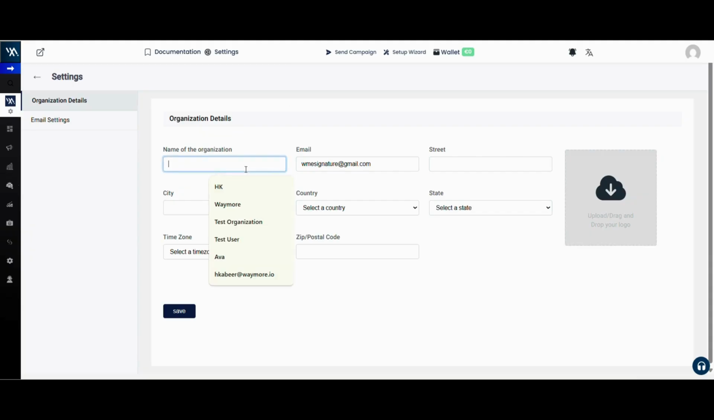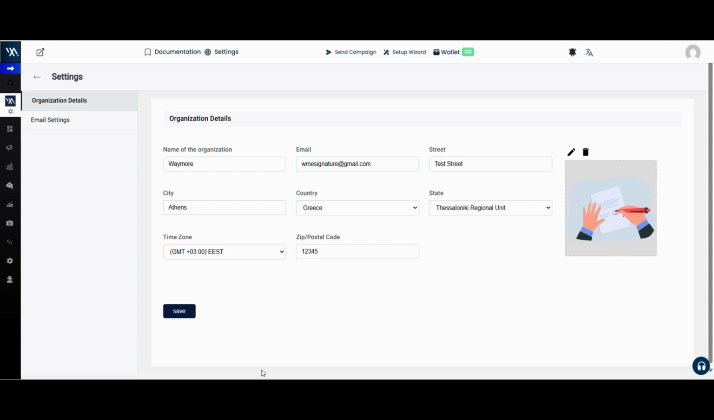Now, you can proceed to add other organization details such as name of the organization, address, logo, and time zone. After updating the organization details, ensure to click Save.